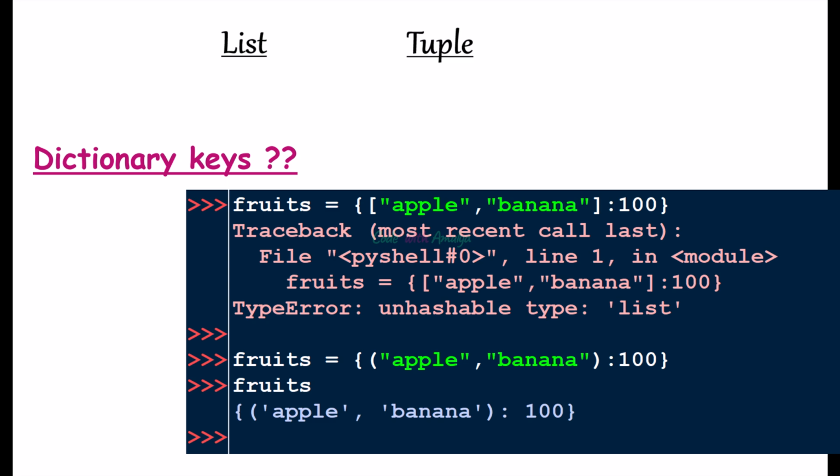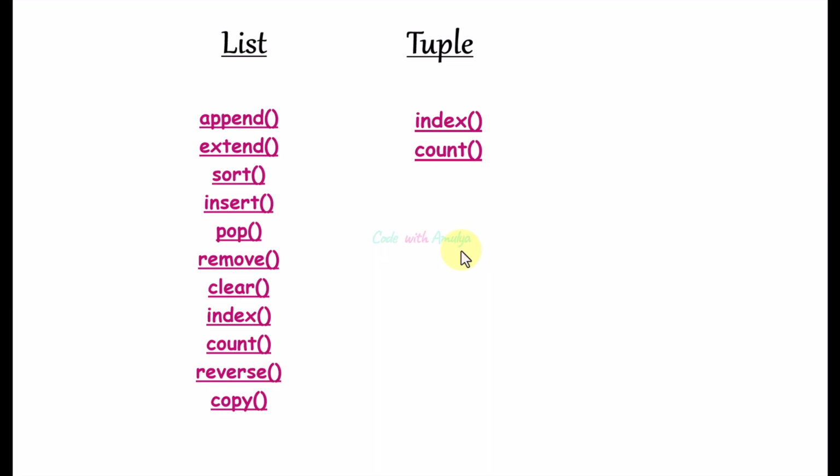Alright, next. Lists have more methods compared to tuples. Because lists are mutable, Python provides many built-in methods to add a new element, to change an element, to remove an element, to sort the elements. So there are many methods. And tuples are immutable, that's why they only support a few basic operations. And here you can see the list methods.